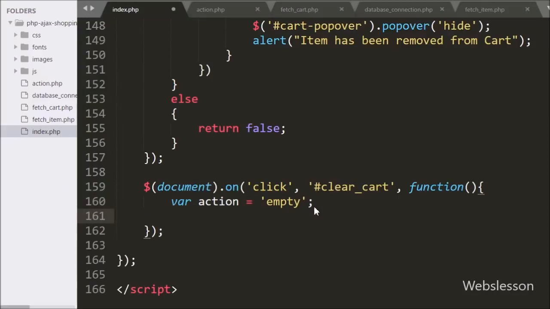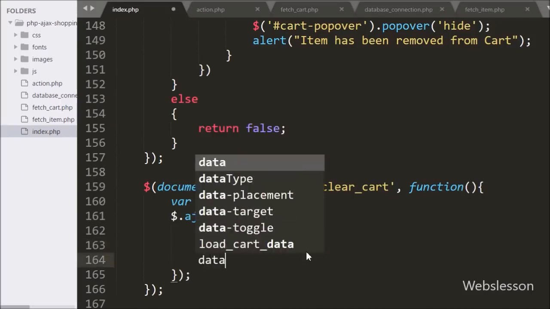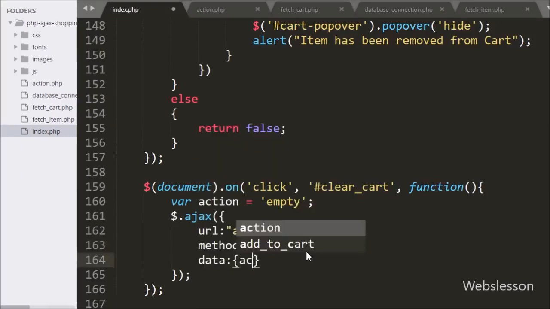After this we have started writing the Ajax request for clear cart. So first we have written the URL option set to action.php. In the second option we have written method, and here we have written post. Here we have used the post method to send data to the server. In the third option we have written the data option. In this option we can define which data we want to send to the server, so here we have written the action variable.